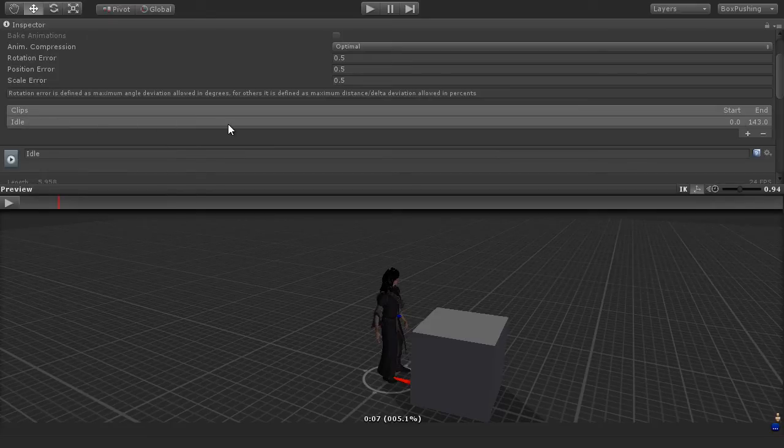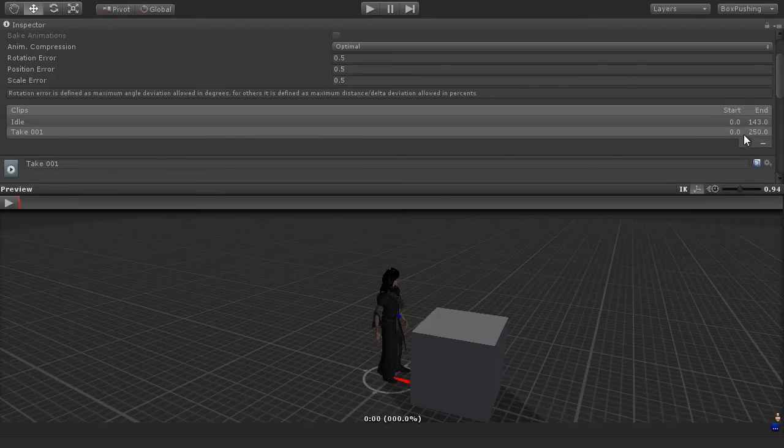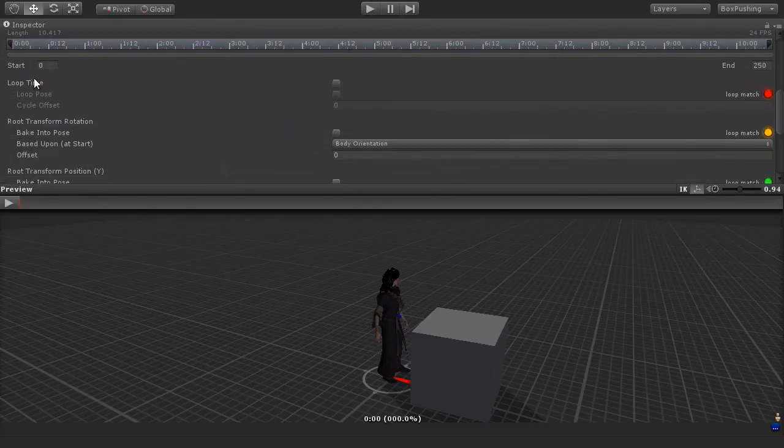The next clip I want to create is the cheer clip. So I'm going to press the plus button here on the clip section to add a new clip. And I'm going to change this from take 001 to cheer and press enter on the keyboard. I'm going to scroll down here and specify the start frame of 144 and the end frame is going to be 192, like so. Now we don't need to worry about this animation being loopable.